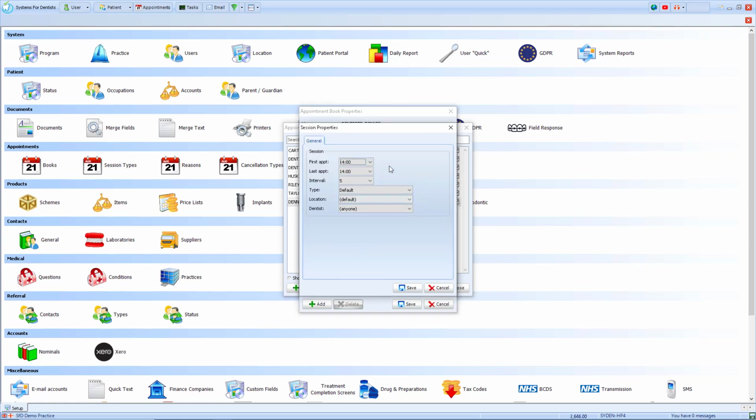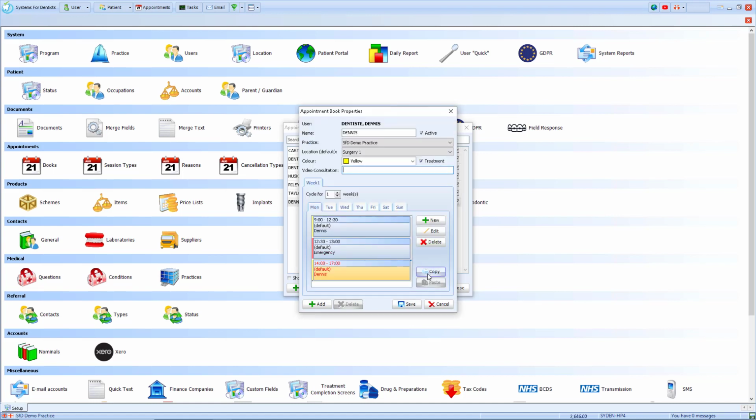Remember, this will be done for a therapist, a hygienist, a dentist, anybody who needs a book. Might be a nurse taking photographs, etc. And save. Remember, copy is available should you wish to copy between days. Just copy and paste, but the day must be empty to allow you to paste. But you can always update the day once it's been pasted in.